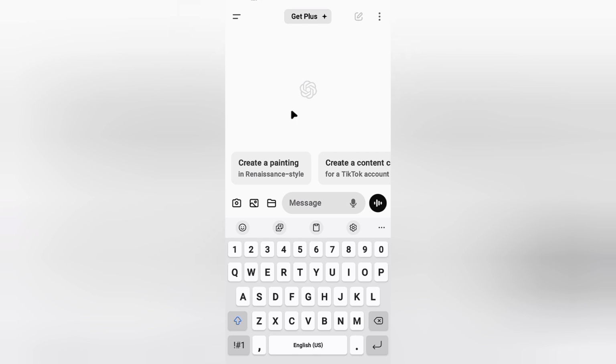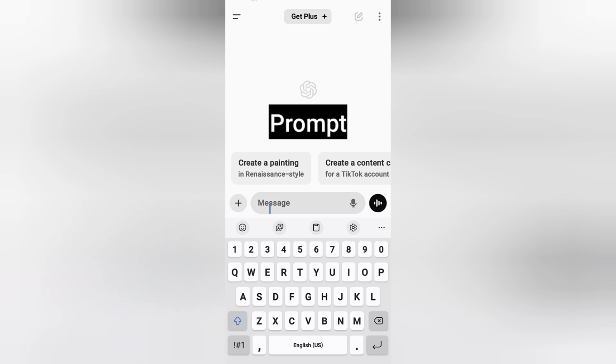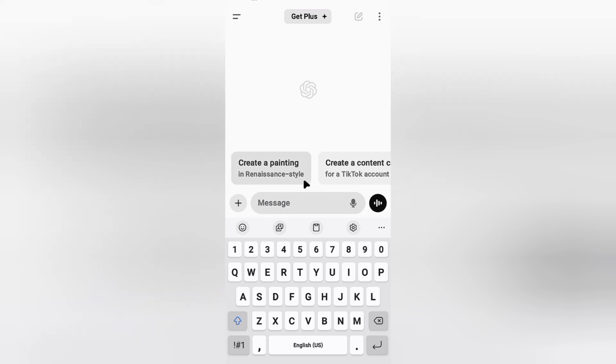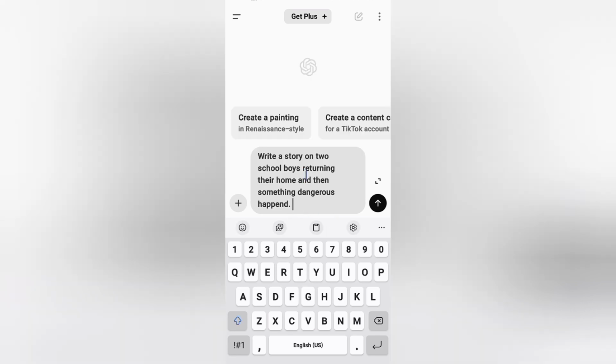Tip number 1, or the first thing that you can do with ChatGPT, is write a story. To write any story, you have to give your instruction, which is called a prompt. So now I'm gonna give you a prompt here to write a story. You have to give your subject, on what subject you want your story. So I'm writing here, write a story on 2 schoolboys returning home and then something dangerous happened.